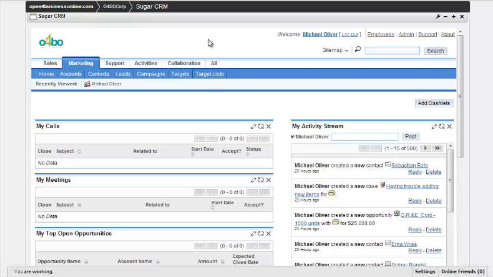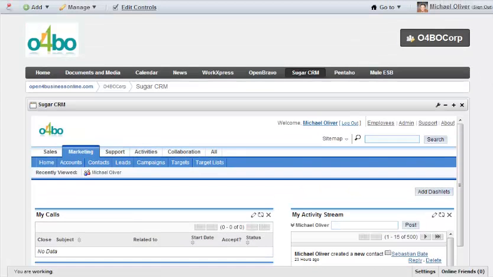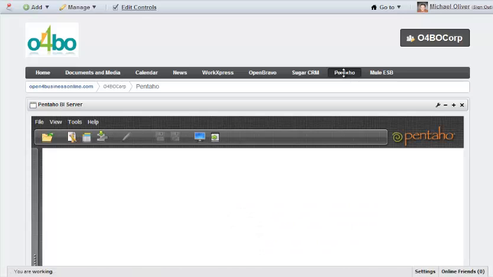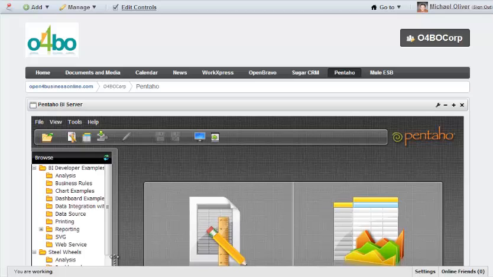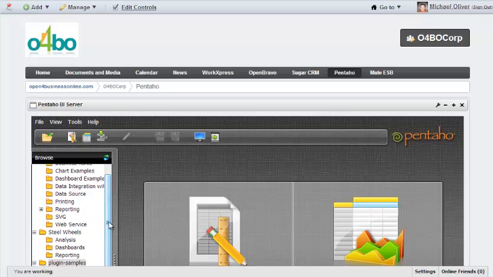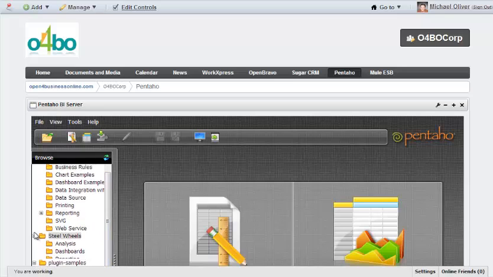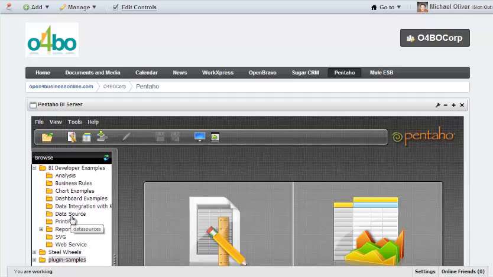And returning now to the Sugar CRM in O4BO, we can see that it is the full implementation of Sugar CRM, just like you saw in the video. Now let's take a look at Pentaho. Pentaho within our system is fully integrated with the other applications, O4BO and Sugar CRM, and all of the data sources for those applications are available for every subscriber to Pentaho on our system. Let's take a look at a video from Pentaho on the features and capabilities.